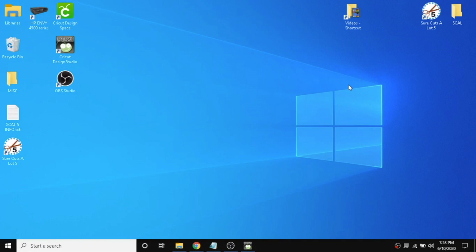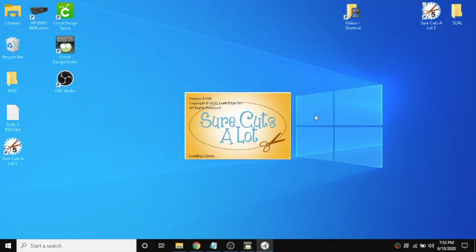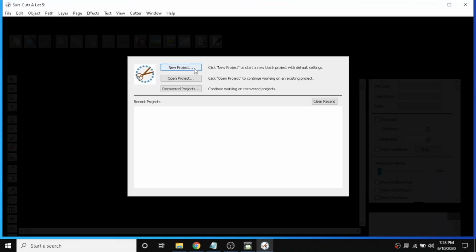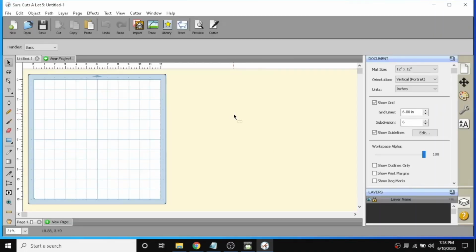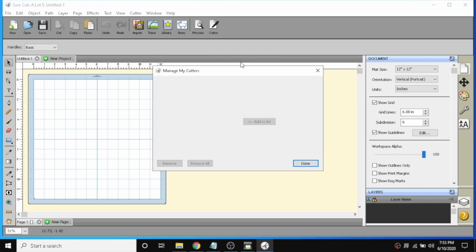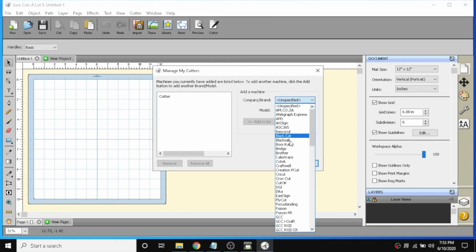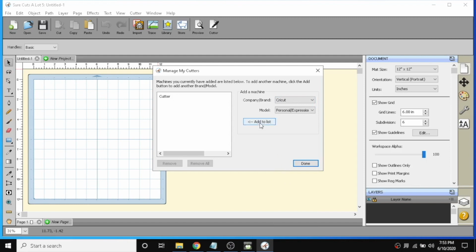Next, we are going to go back into Shortcuts Lot 5. Press OK. New project. Okay. We'll go back to our cutter tab at the top under My Cutter and Manage Cutters. You will go back to Add a Machine, and as you can see, you now have the Cricut option. We're going to select that and add it to our cutters and press Done.